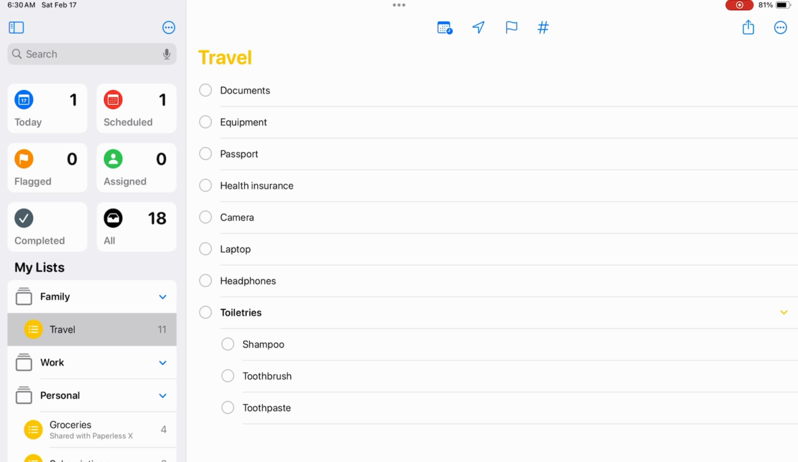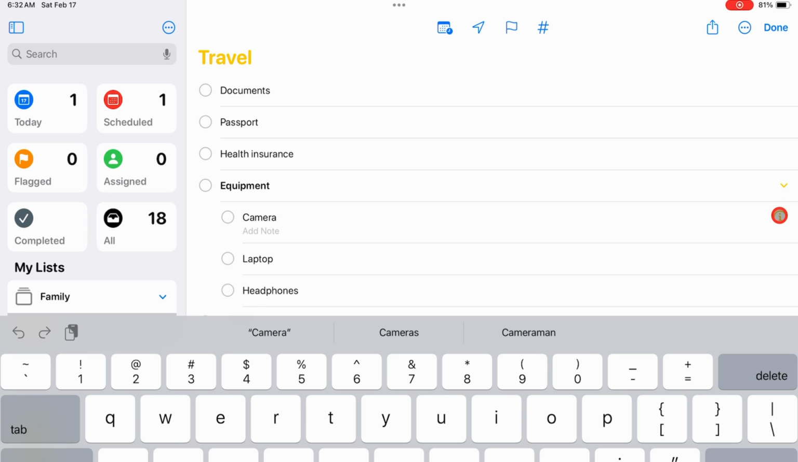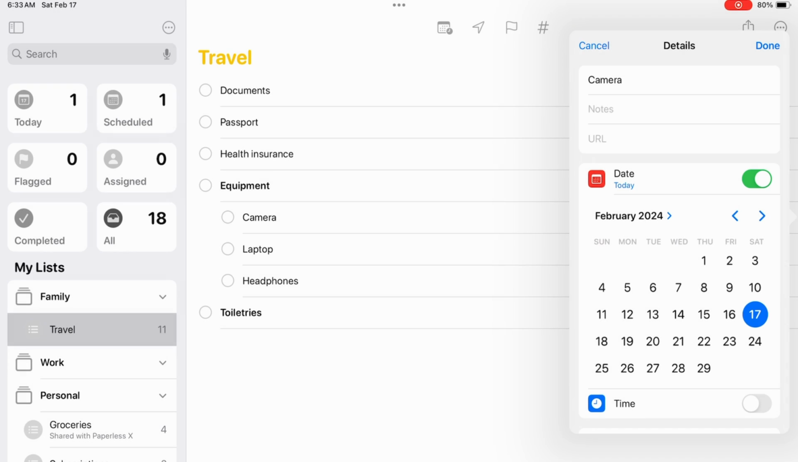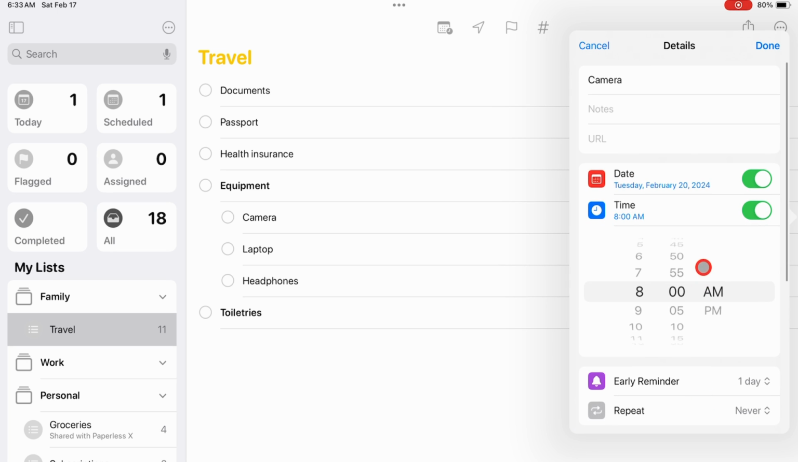Main tasks that contain subtasks stand out in two ways in Apple Reminders. They are bold and show the number of subtasks they contain. Toggle the arrow next to the number to show or hide the subtasks under your main task. Each subtask can have as much detail as the main task. To get started, bring up the inspection icon and you can add all the details you want. Tap Done to save the changes.